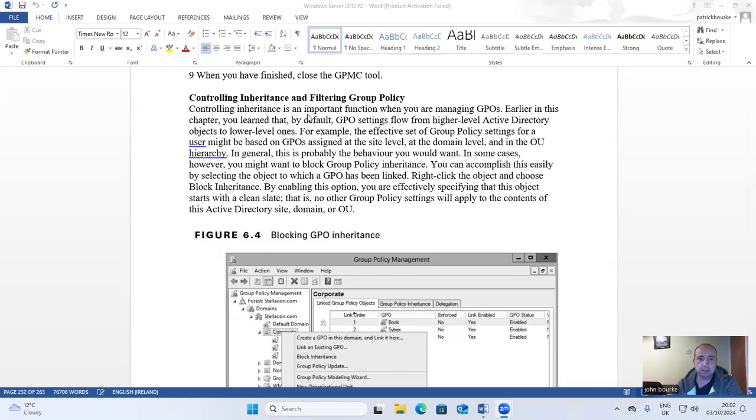Controlling inheritance is an important function when you are implementing GPOs. Earlier in this chapter, you learned that by default, GPO settings flow from higher level Active Directory objects to lower level ones. For example, the effective set of group policy settings for a user might be based on GPOs assigned at the site level, at the domain level, and in the OU hierarchy. In general, this is probably the behavior you would want.